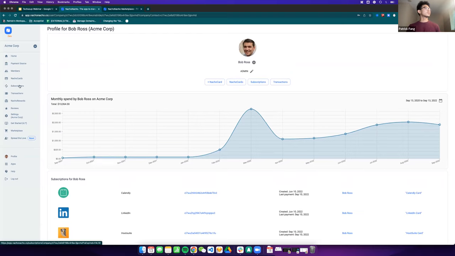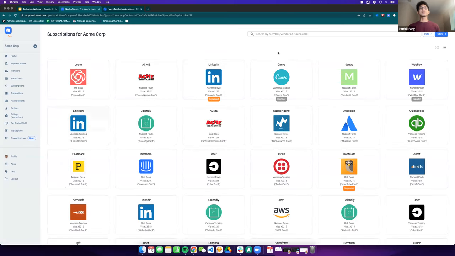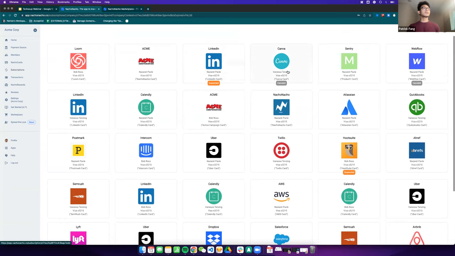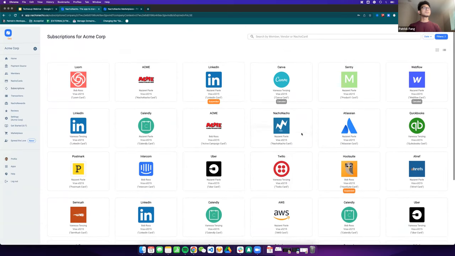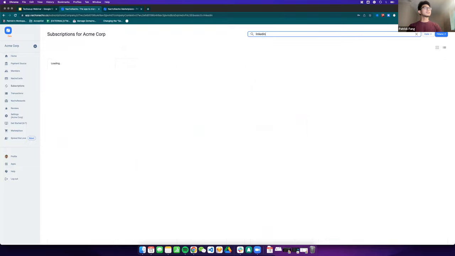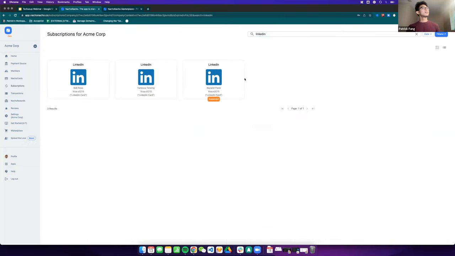And then I'm going to show subscriptions over here. This is another very important screen for the company. We're able to see all the different software that somebody is paying for. So we have LinkedIn, people are paying for Canva, people are paying for Sentry, Webflow, Atlassian, all great software products. Let's take a look at LinkedIn. So there's three different people in this company right now that are paying for LinkedIn. One of the cards is suspended. So this subscription is no longer being used, but we can also see that Vanessa and Bob Ross, they're both using LinkedIn at the moment.